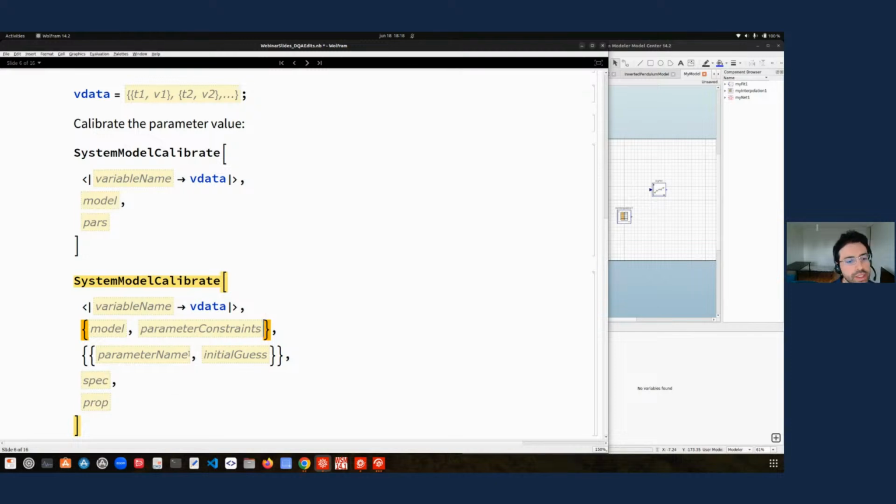You can also provide initial guesses. You can specify even further the kind of minimization problem that you want System Model Calibrate to solve. For instance, you can change the normalization, or you can use regularization. You can change the simulation interval, all sorts of things that you can do if you want to try that.